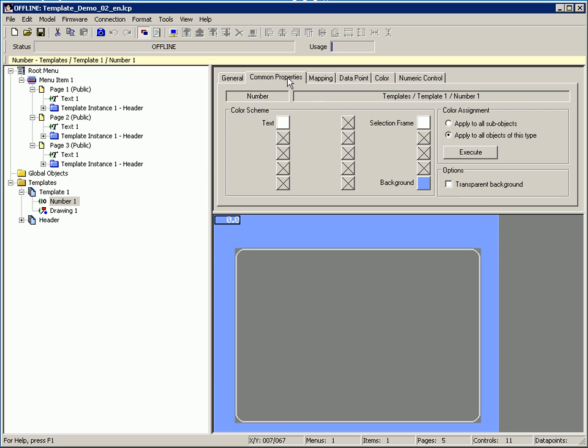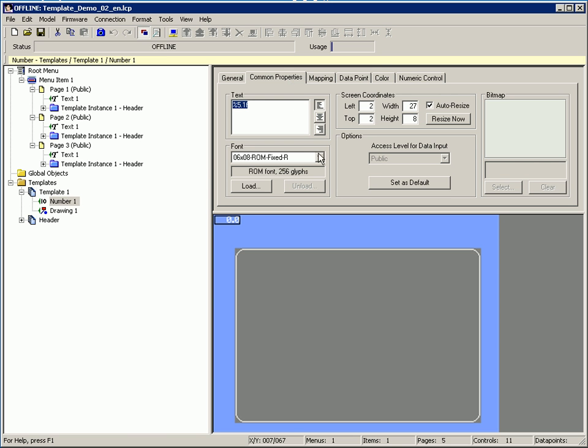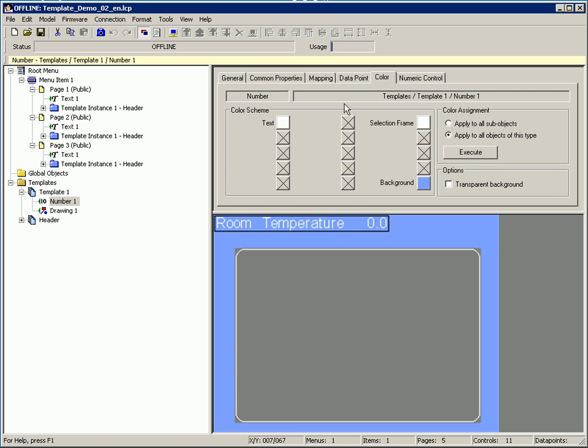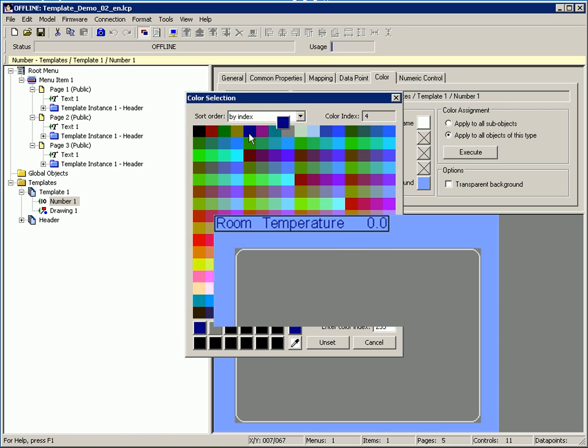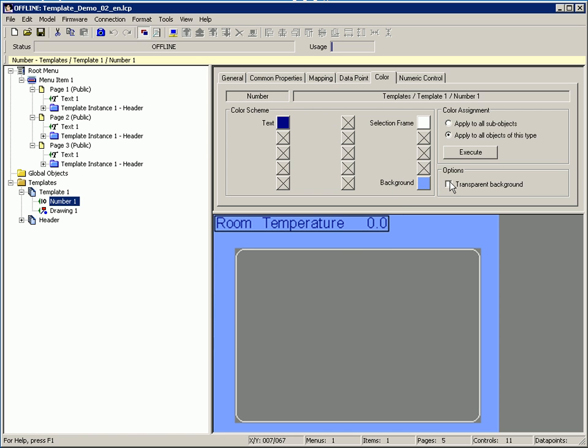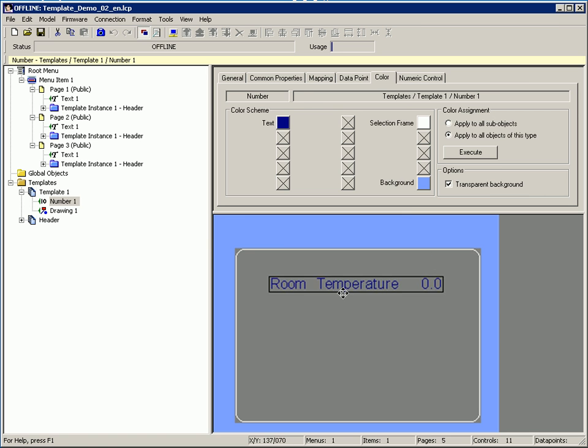Go to the Common Properties page, select a font size and enter a text for labeling. This control will show the room temperature. Move to the Color tab, select a color and define a transparent background. Finally, move the control to the right position.